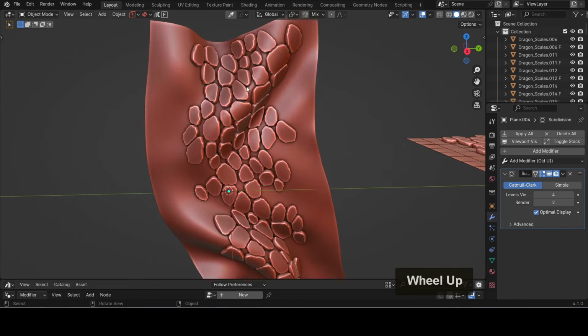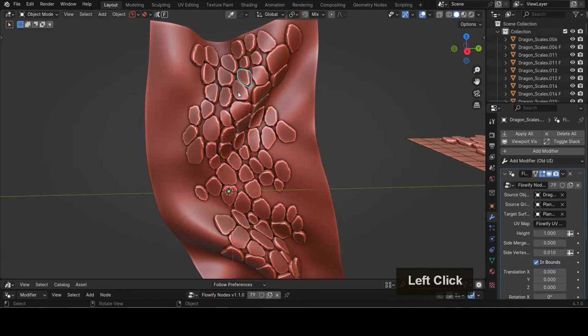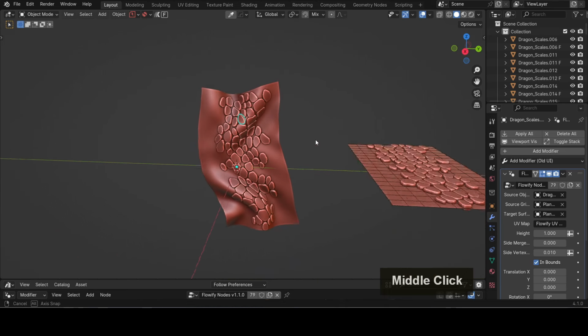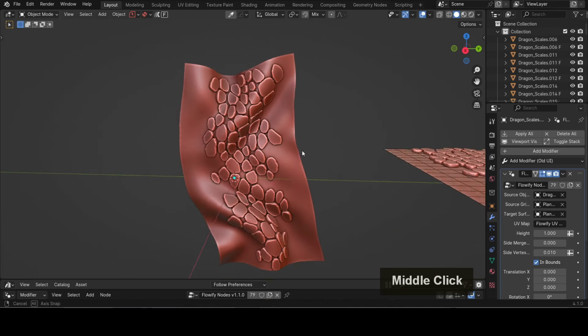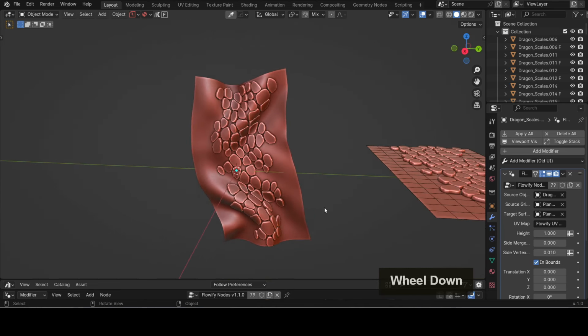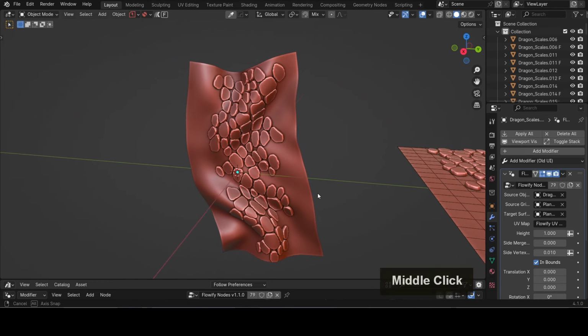If we want to, we can come into any of these, apply the modifier, and then we can just sculpt on them or add any additional details that we want. But I think you'll agree that is a very effective way of creating these dragon scale cloaks. And it just makes everything so fast once you've got this geometry node set up done.